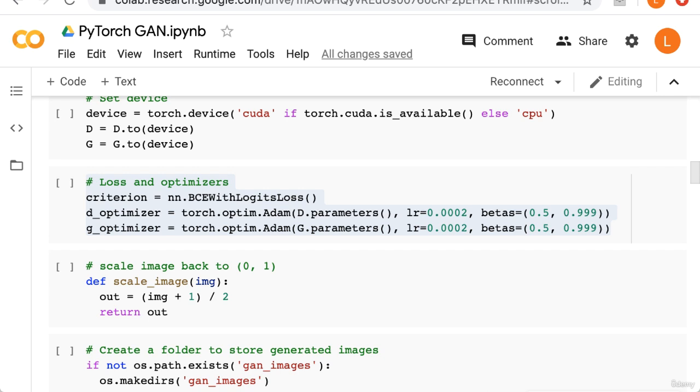Next, we create our loss and optimizers. For the loss, we can use the binary cross entropy for both cases. The only thing that changes is the label. For the optimizers, we make sure to pass in only the parameters for that specific network. So the D optimizer only optimizes the parameters in the D model, and the G optimizer only optimizes the parameters in the G model.